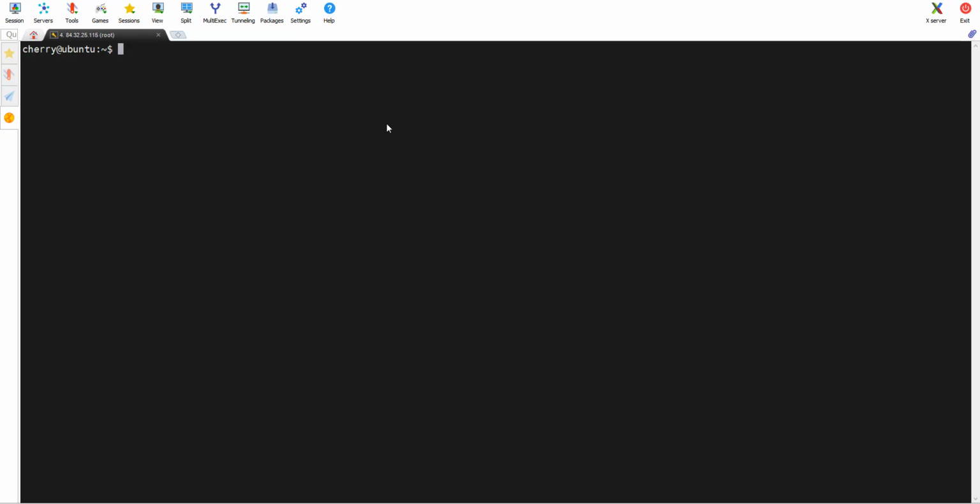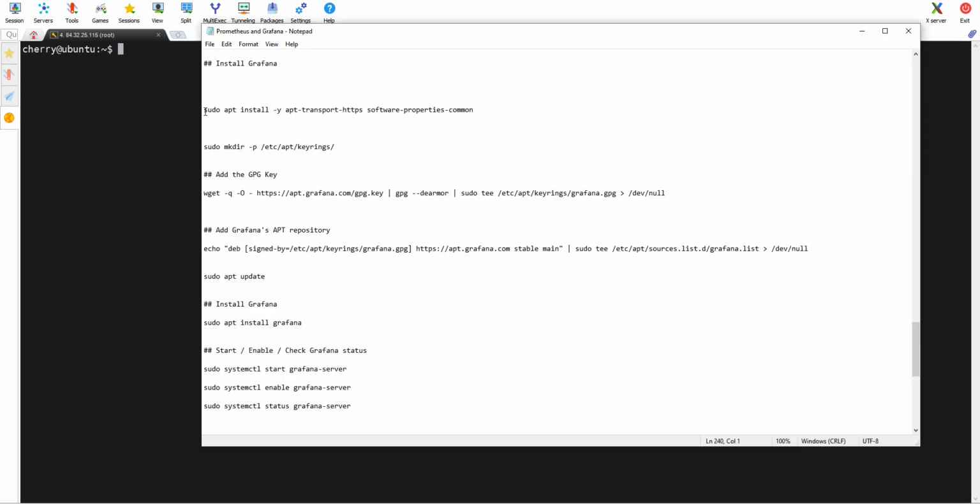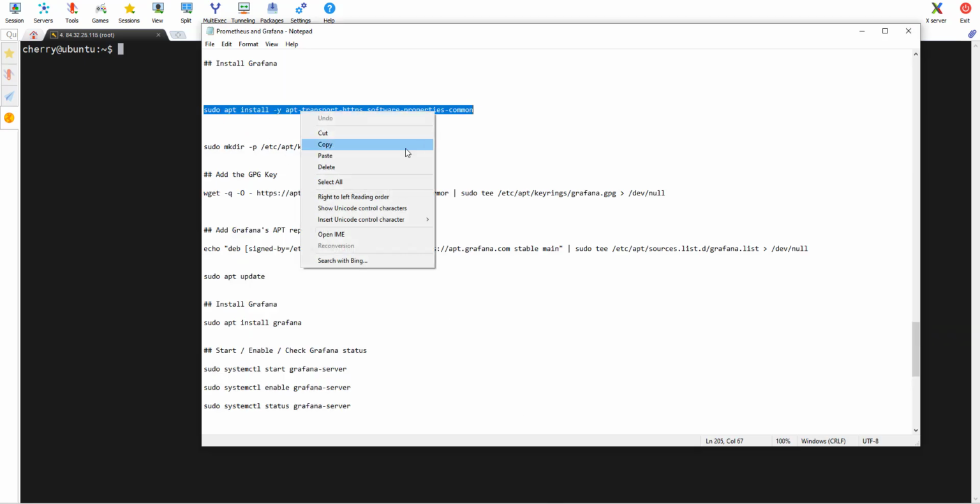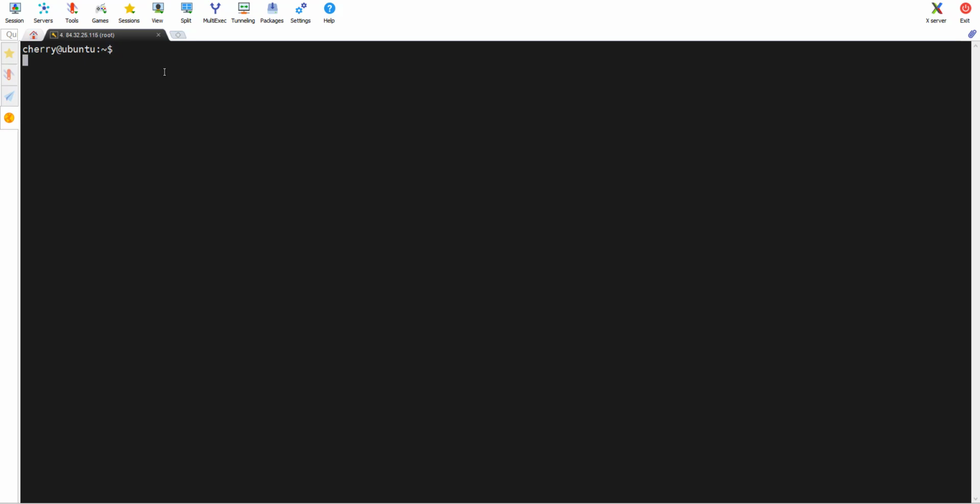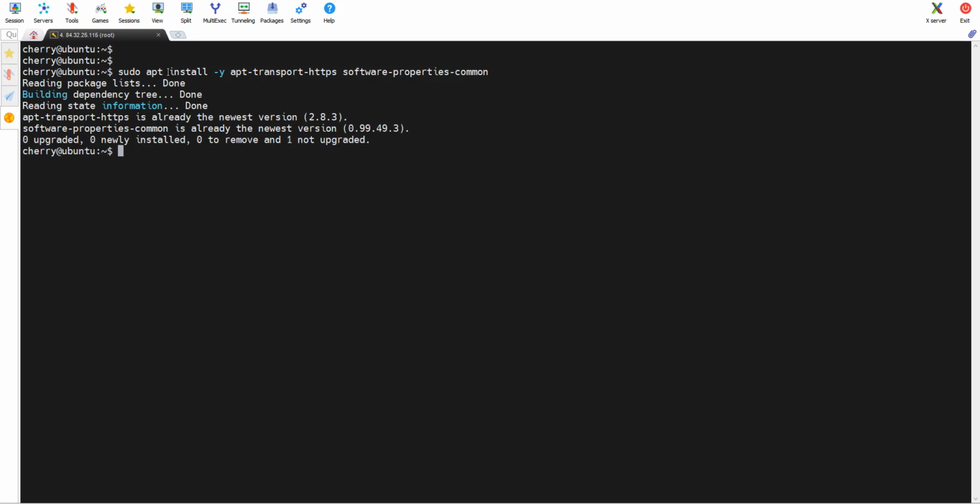In this section, we are going to install Grafana, which is an open source platform that lets you create aesthetically appealing dashboards and set up alerts, thereby providing a real-time visual representation of your metric data. The first step will be to install the prerequisite packages. Here I'm going to copy this command, and this will install the prerequisite packages needed for the installation of Grafana. I'm going to run this command, and as you can see, we already have the prerequisite packages in place.